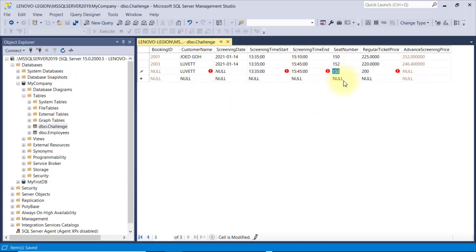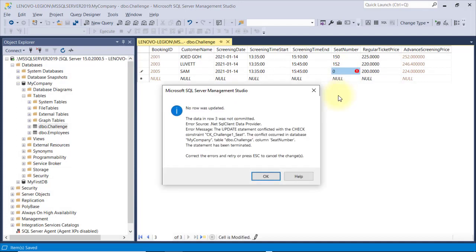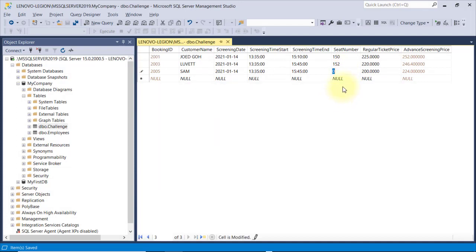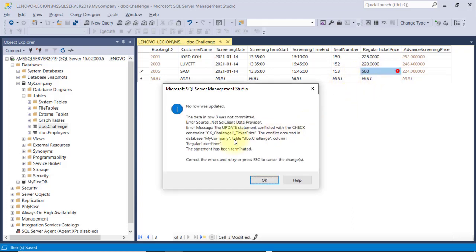I'll change the seat number and the customer name, and it works fine. Let's test the remaining constraints. I'll put 0 to the seat number, and it fails. I'll put 500 to the regular ticket price, and it fails as well. And that's it.